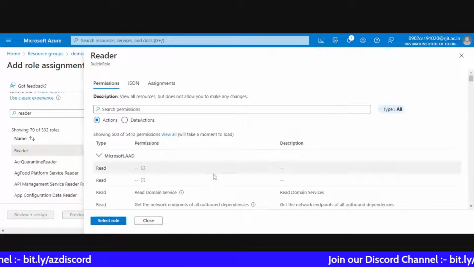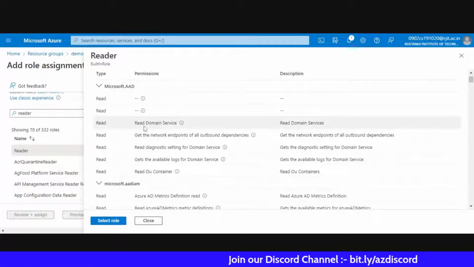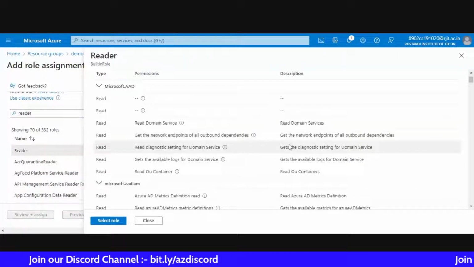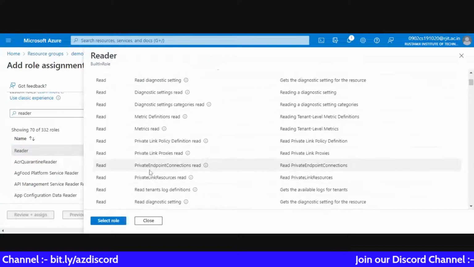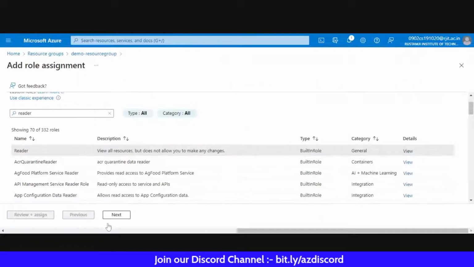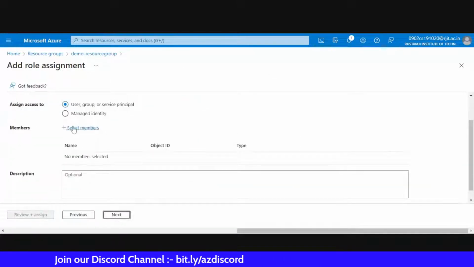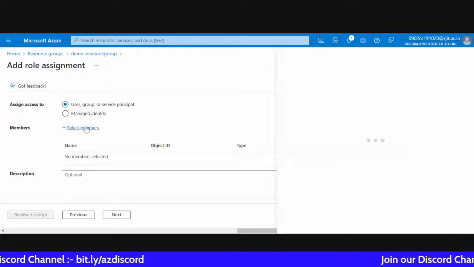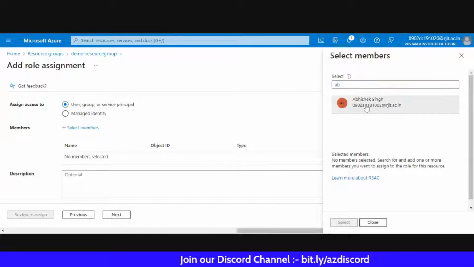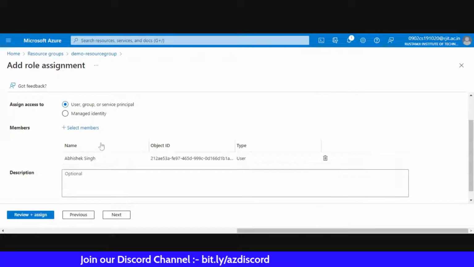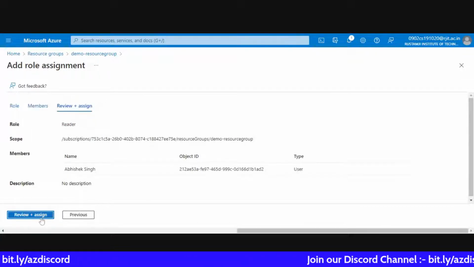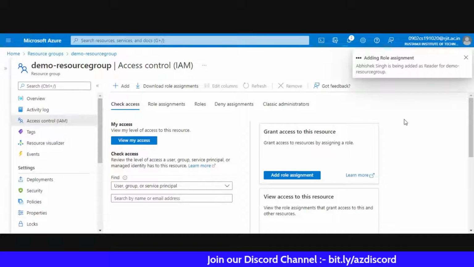You can see the permissions. You can only read the domain service, and get the network endpoints, like the inbound and the outbound rules, that is, the ingress and the egress rules. You can see what the permission is for each and everything. So I'm selecting this role and assigning. When you come and assign a user group, you can select members. I think I'm going to take Abhishek Singh. This person has only read access to the resource group which I have created. Review and assign. So a role assignment has been done.